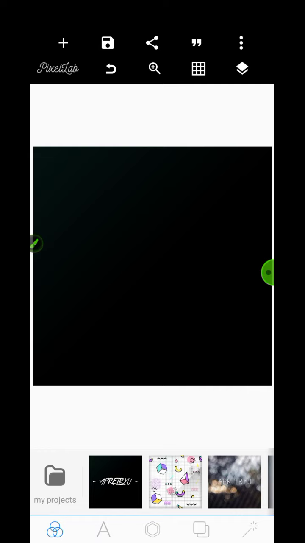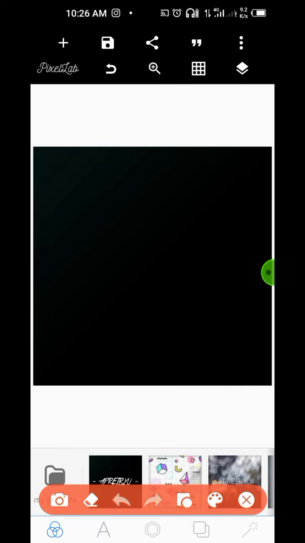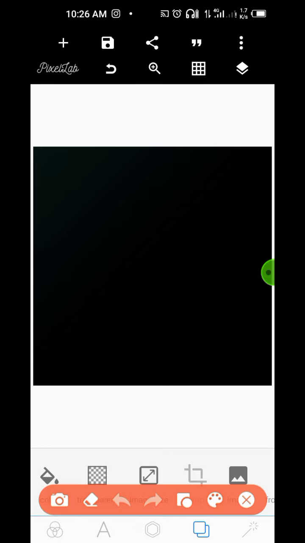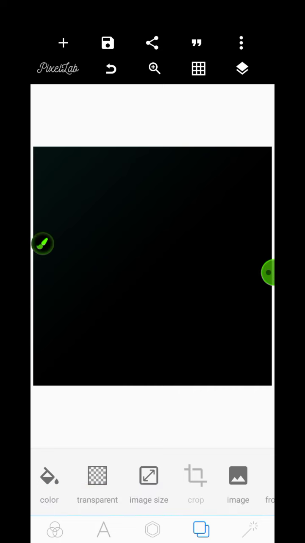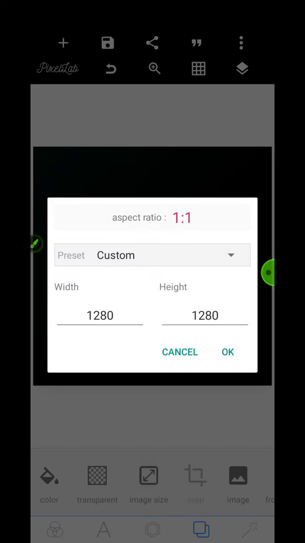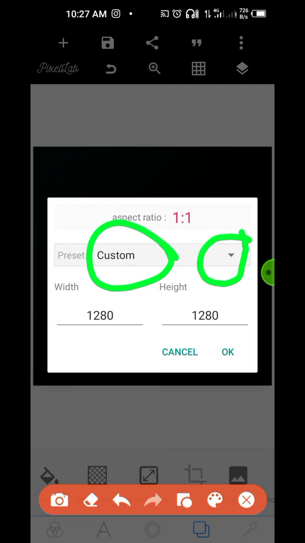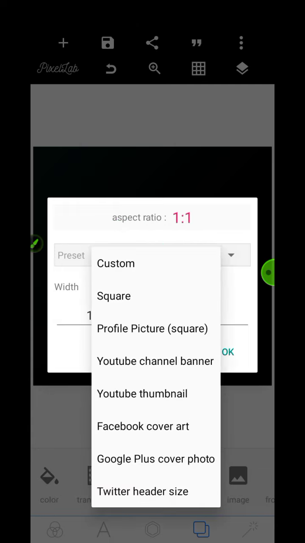So I'm going to go to this place here for the background. I'll click on it and I'll select the image size. Image size is right here. So I'll click on it. So here now you can see we have custom. So this custom now we're going to click on it, but first we'll check this button here, the drop down arrow. So we'll click on it to see other options.